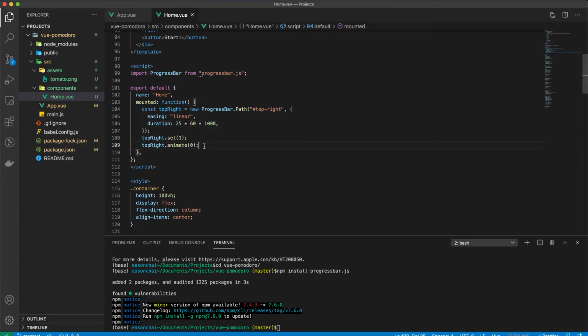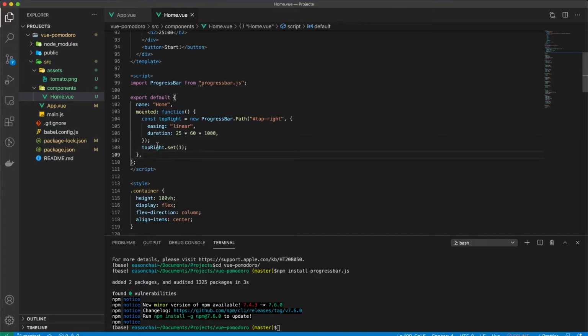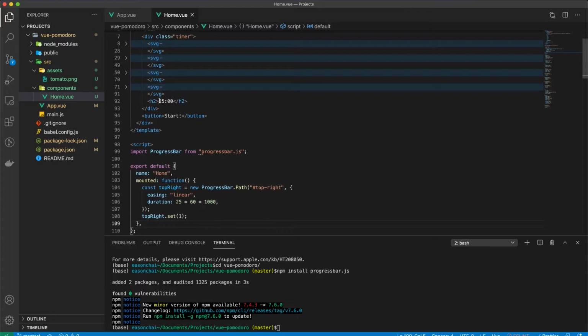So obviously we do not want it to start animating right at the start. So let's just delete that for now. And we now at least know that our progress bar is working. So let's start hooking up everything. This 25-minute right here is hard-coded, and we do not want that.